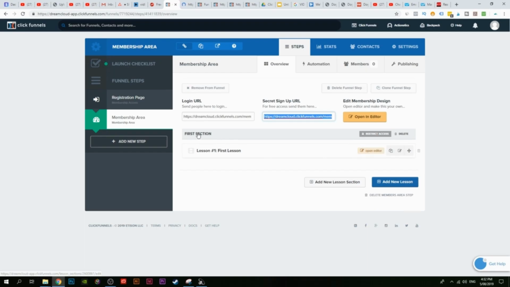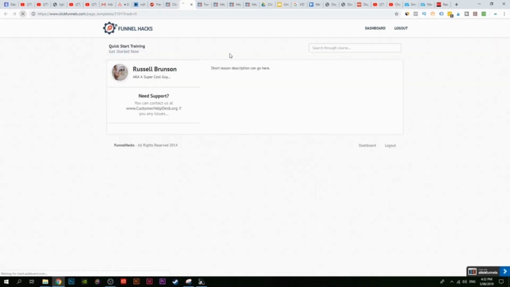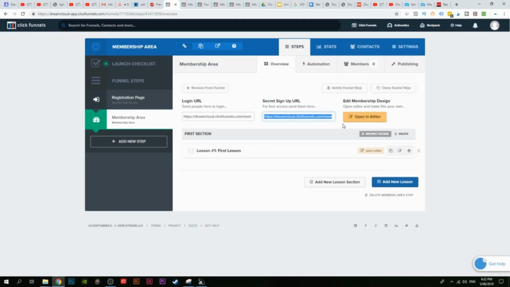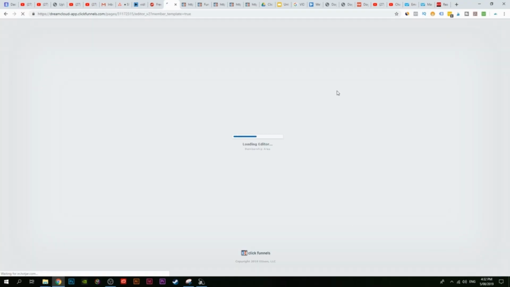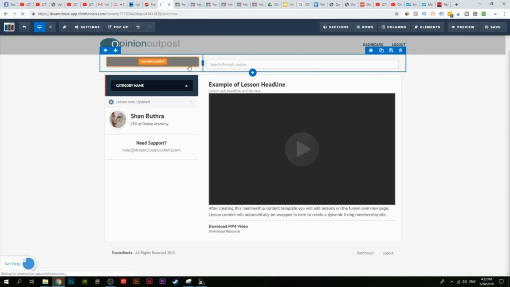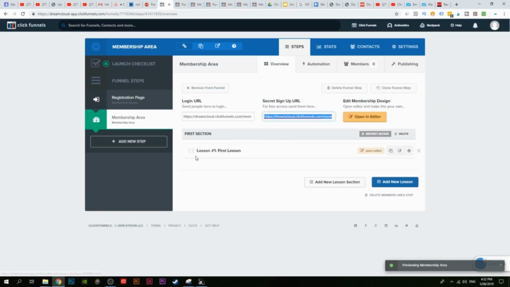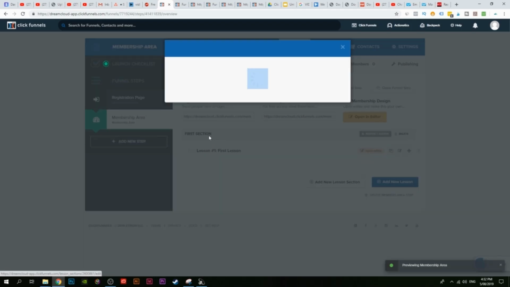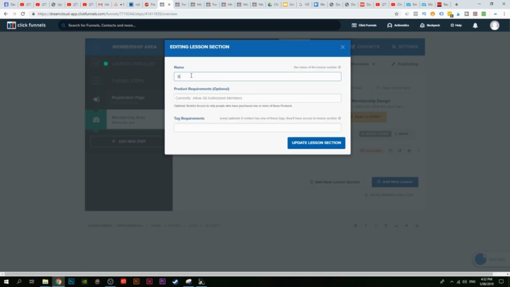So right now we're going to start editing the lesson section right here that we had before. Let me just hit refresh here. Oops, let me click on open editor again. Hope that got saved. Yep, so let's just click on preview. So where it says first section, first lesson, let's exit out of this again. And it says first section, first lesson. So instead of saying first section, I'm going to say basics right here. Just double click on this, and I'm going to say basics, and click on update lesson section.